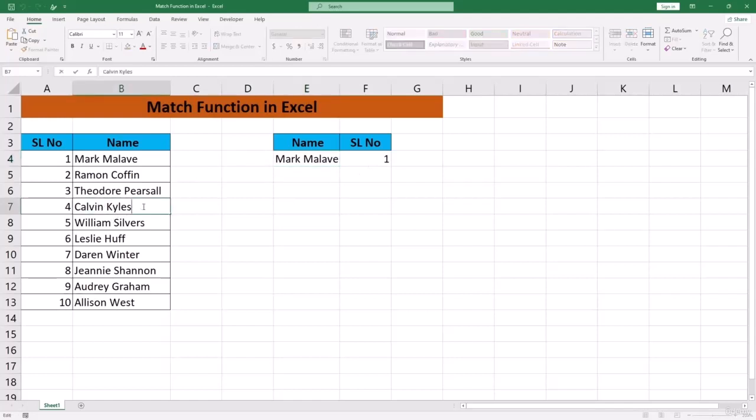So let's copy Calvin. Let's paste it over here, and you can see Calvin's serial number is 4. So through this way we can use the match function, and very easily we can use it on our Excel sheet. Hope you have understood how you can use this match function in Excel.